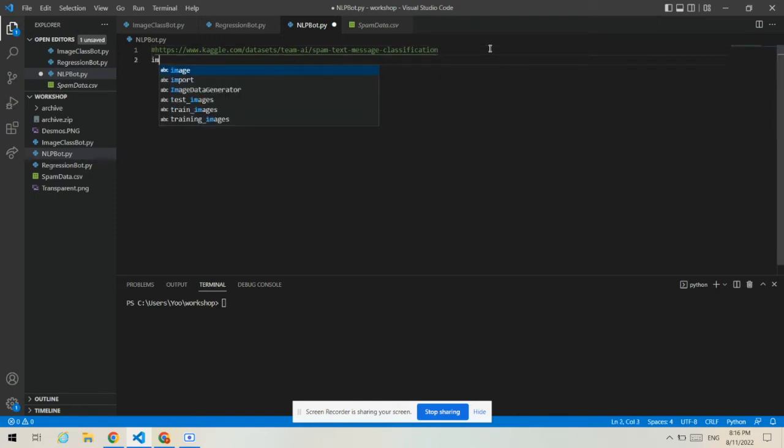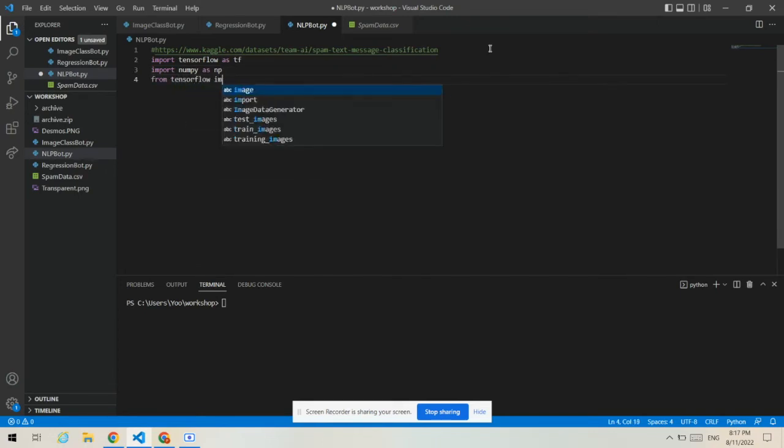So if we get started, we start with the usual modules. And then we also import NumPy as np. And then from TensorFlow, import keras. This time we'll also use the tokenizer and the pad sequences. So we can import this by doing from tensorflow.keras.preprocessing.text import Tokenizer.